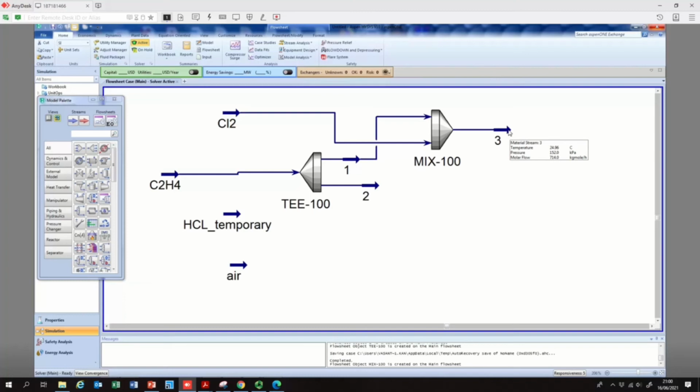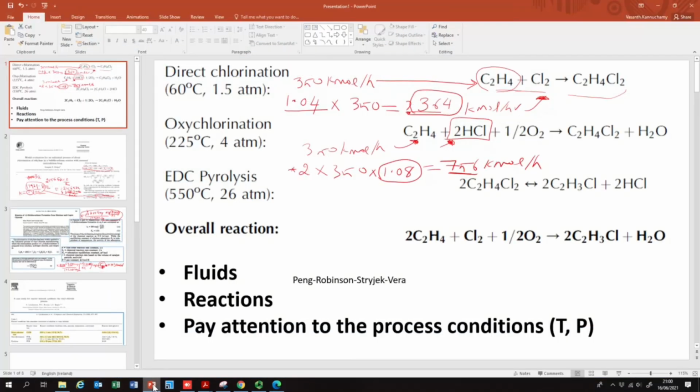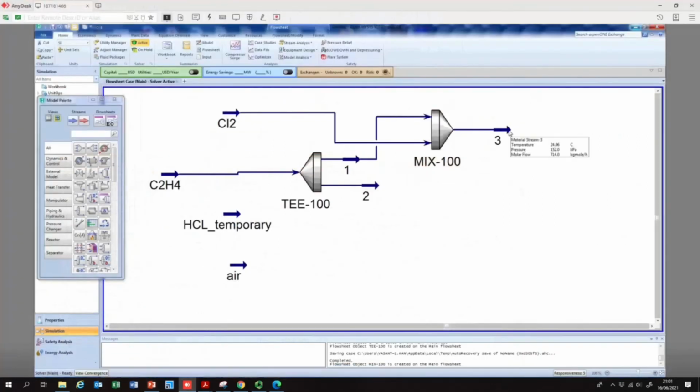If you see the molar flow rate here, 710 kilomoles per hour, and then temperature is 25, pressure is 152 kilopascals. And if you go back to our PowerPoint, you can see the pressure should be 1.5 atmosphere, which is already maintained, but we need to raise the stream to 60 degrees centigrade because we are performing this reaction at 60 degrees centigrade. So let's do that.